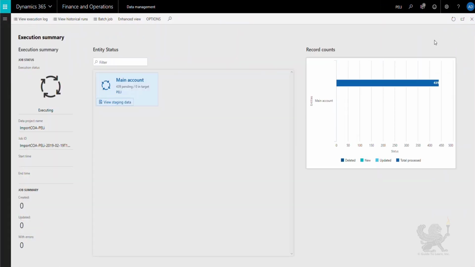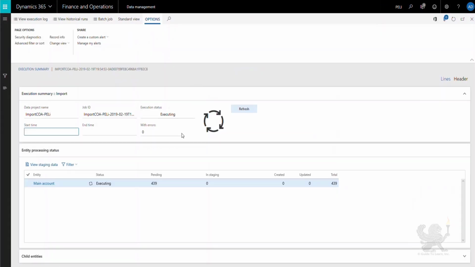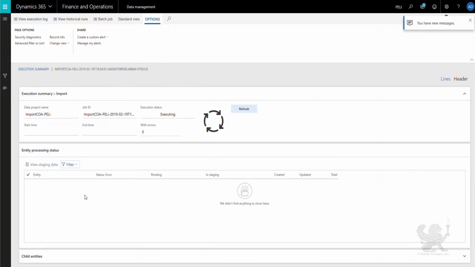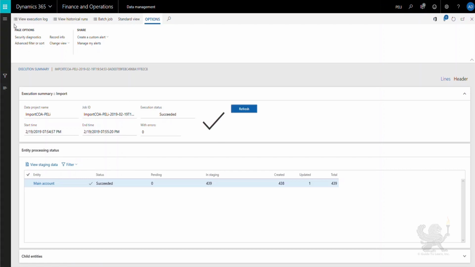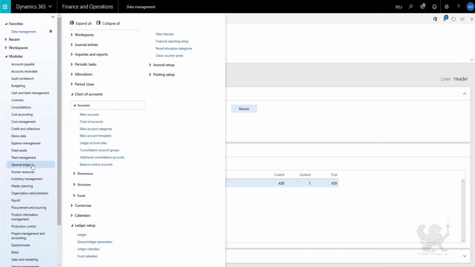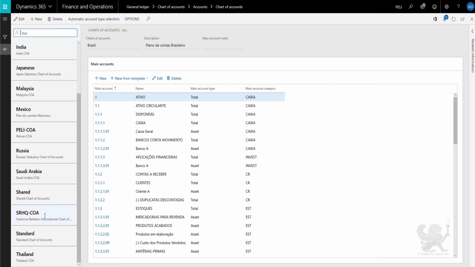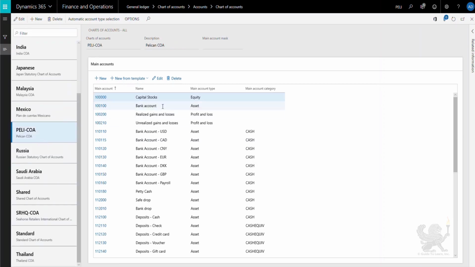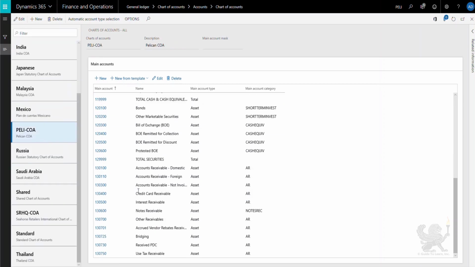It brought everything over. As an option, you can go to the filter, take a look at any errors that there may be, the ones that are unfinished or that are pending still, and the one that has been successfully done, which is, as a matter of fact, is done. Now, let's take a look at General Ledger, chart of accounts, look at my Peli COA, and guess what? All of these accounts came over.